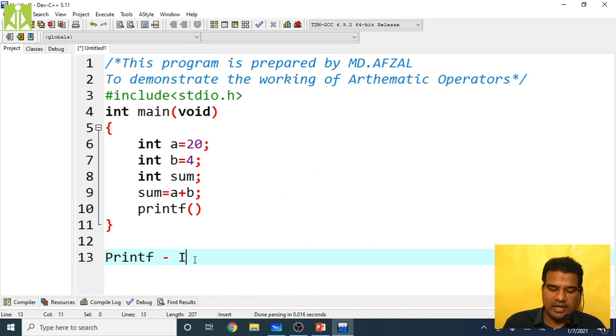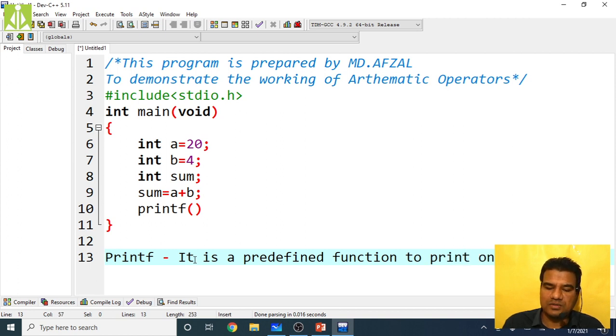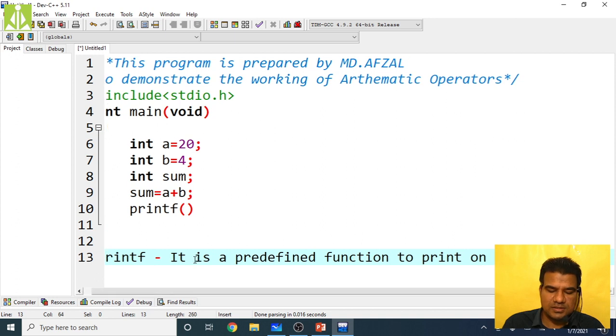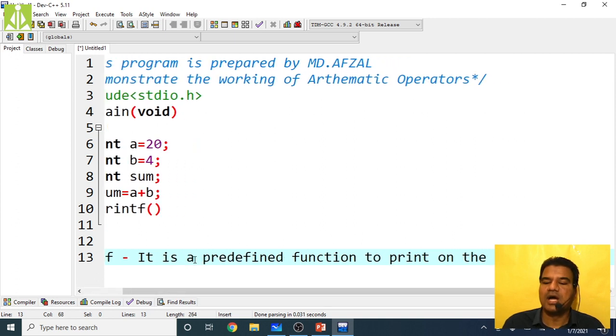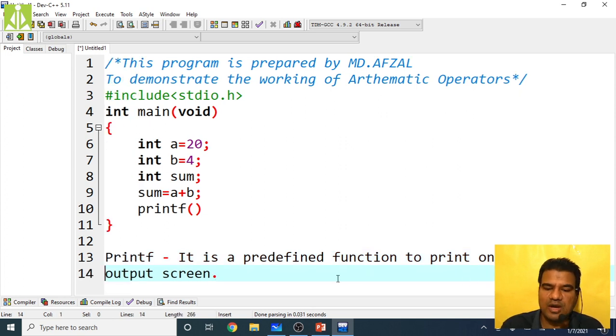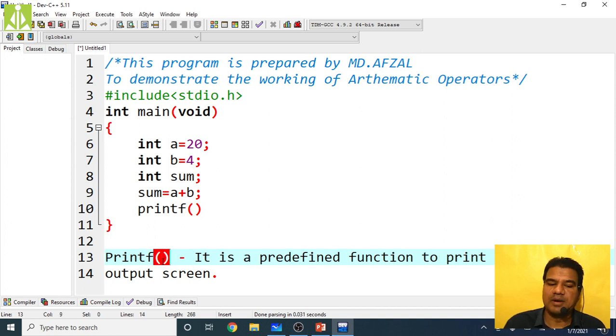Printf is a predefined function to print on the output screen. If you have something and you want to print that on the output screen, what you have to do is make use of this printf function.